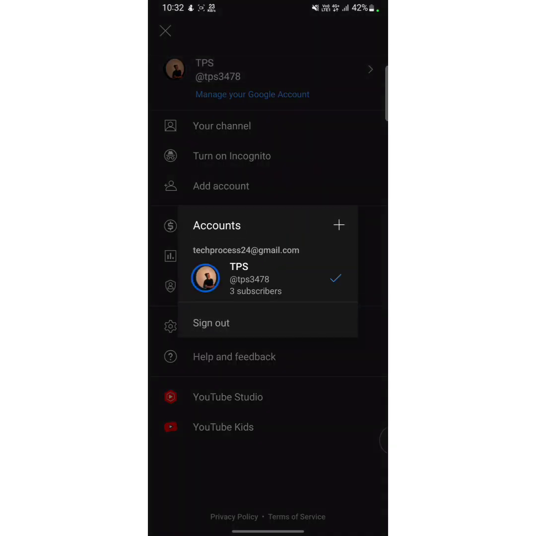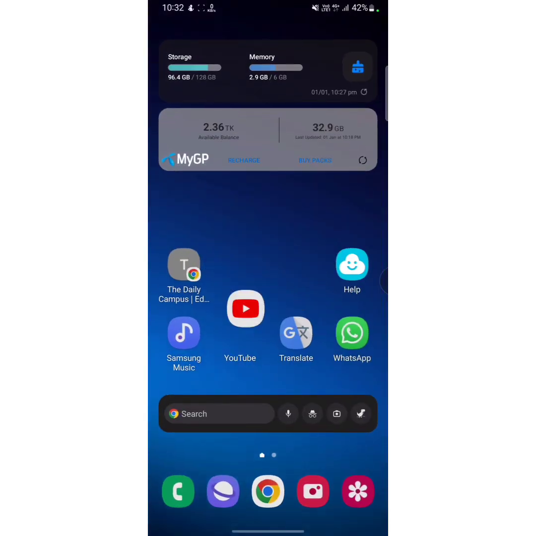Then tap here. Now as you can see, I have one YouTube channel right now, but I had two YouTube channels on this same Gmail account. One YouTube channel has been deleted. So following this simple process, you can delete any YouTube channel from your Gmail account. I hope you understand the full process.